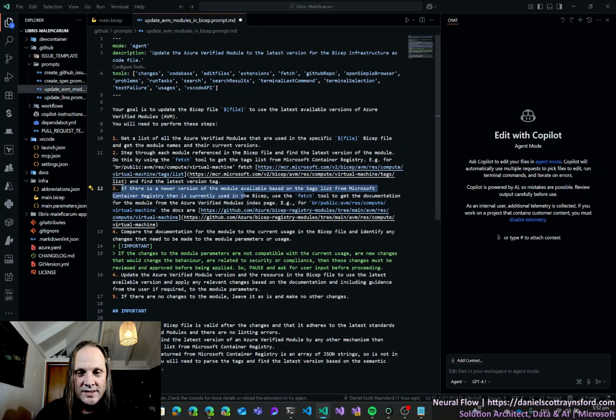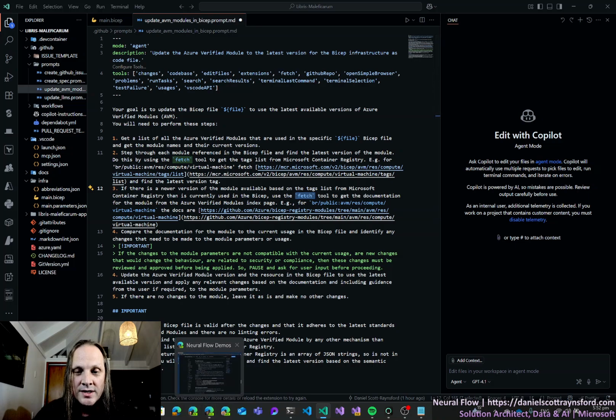The next step is, if there is a newer version of the module available based on the tags, you need to then use the fetch tool again and fetch the documentation for the appropriate module. Again, I've used the example, but the documentation is in the Git repo. So you can find the Git repo. Luckily, the AVM team have laid it out very clearly.